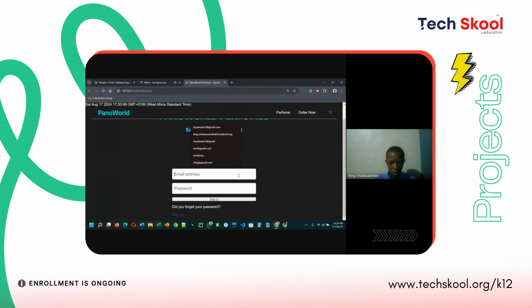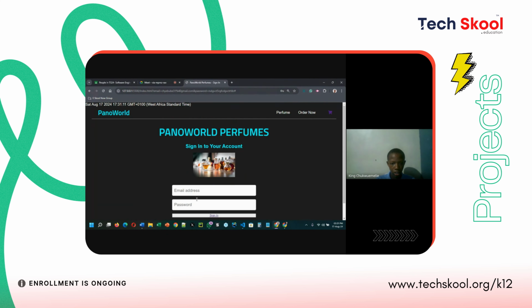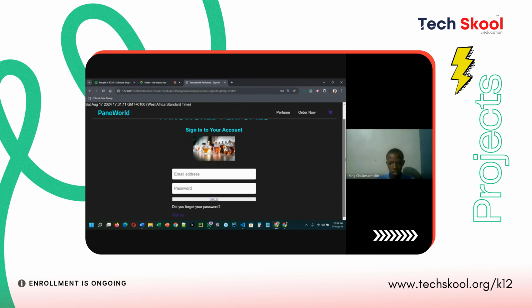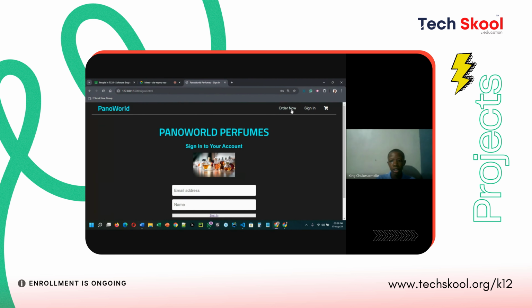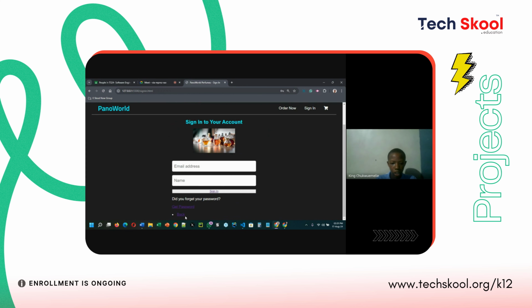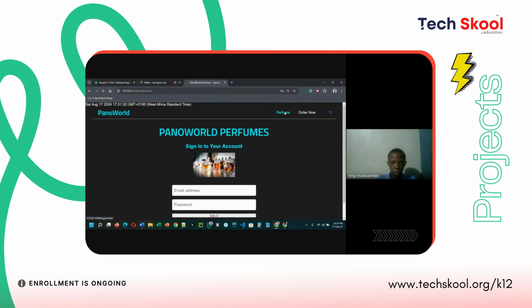So here you write your email address, then your password. You can write anything at all. You sign in, then it takes you to the place where you put your name, and then you go here where you can order now. The difference between that one and this one is that this one has name, not password, and you can go back to the original place.